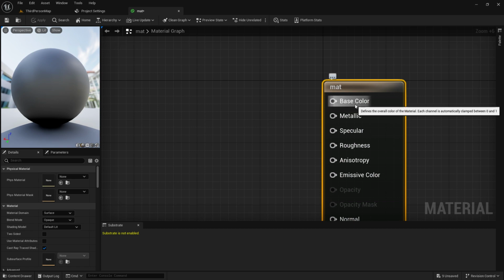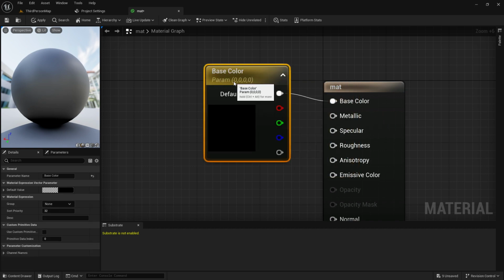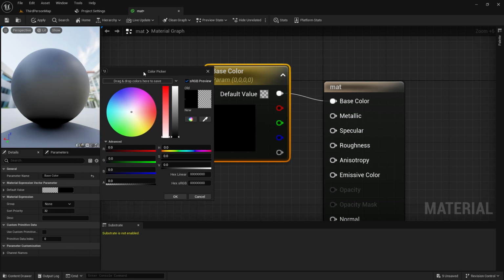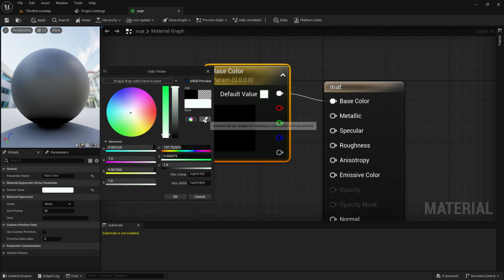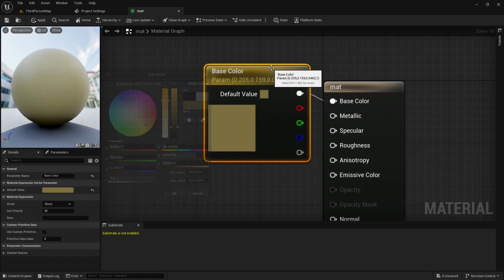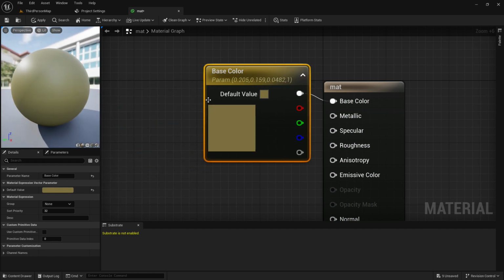For setting a color, you can right-click and promote to a parameter, and at the parameter you find the default value. Here you can pick millions of colors. It has hex linear, hex RGB, advanced RGB separate options, and also a color picker tool and the tuning system. It has pretty much everything, even an eyedropper. If you want to pick any color, you can pick it.